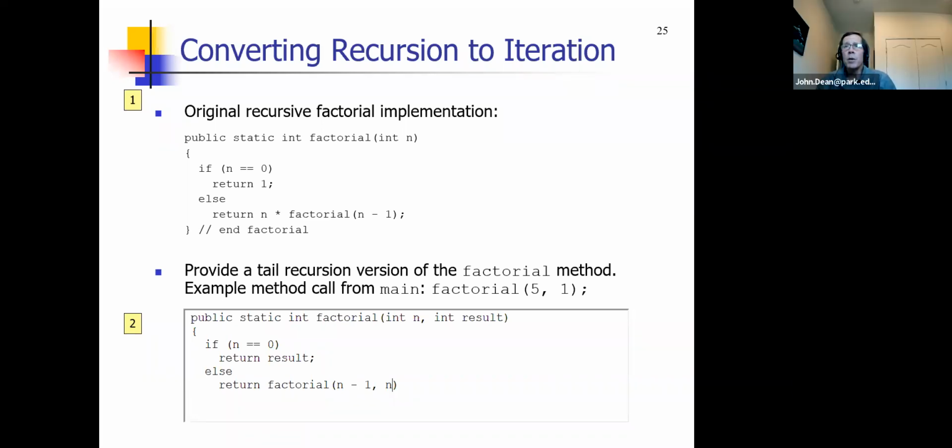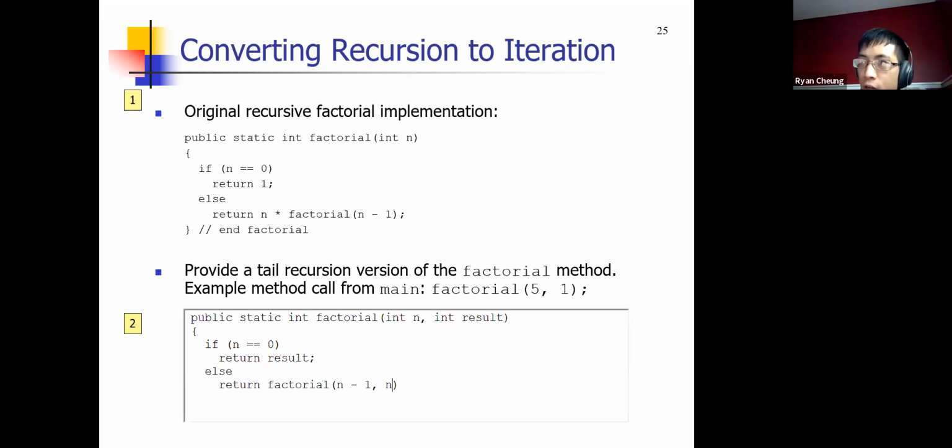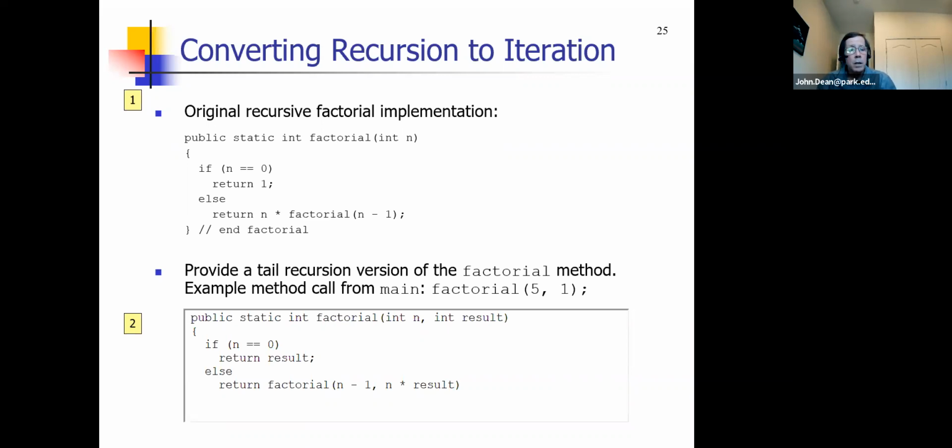There's a little bit more you have to do with n. Would it be times result or something? Yeah, that's it. Okay, there's your answer.